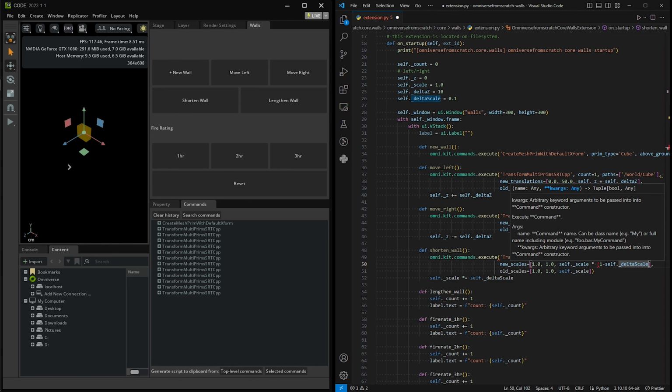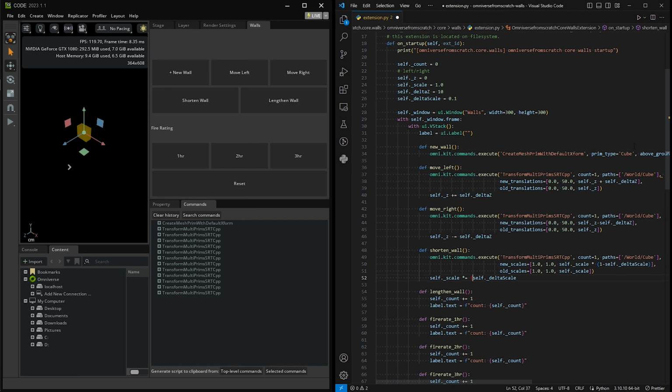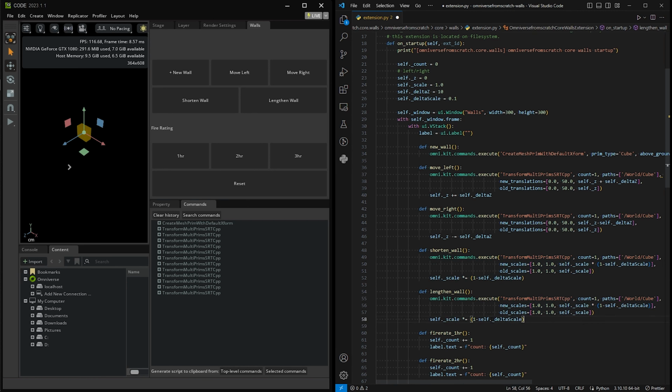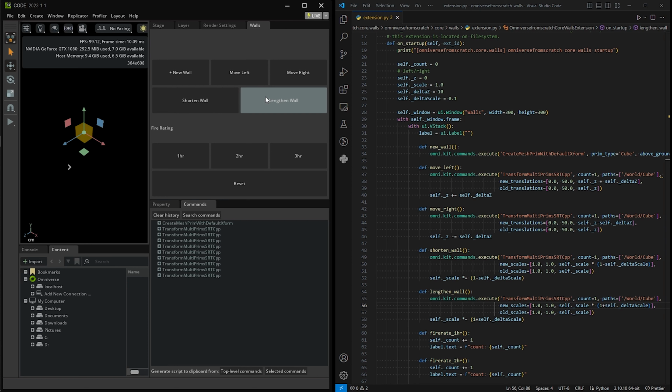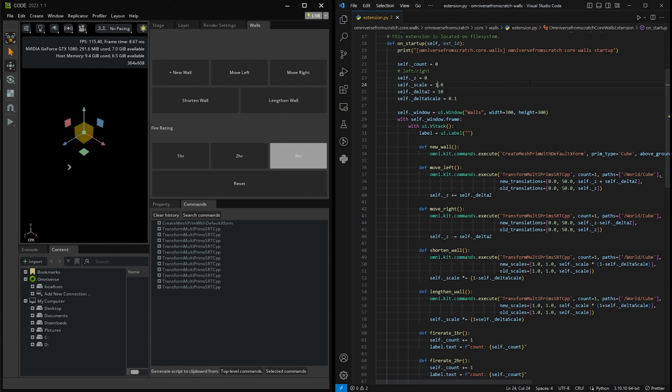I wonder if we could do that in Python. Okay. Because what I want to do is lengthen instead of minus, but plus, and then 1 plus. Let's see if that works. Clear. New wall. Shorten, shorten, shorten, shorten, shorten. Lengthen, lengthen. Okay. So besides the first round, that actually feels like the original scale problem.